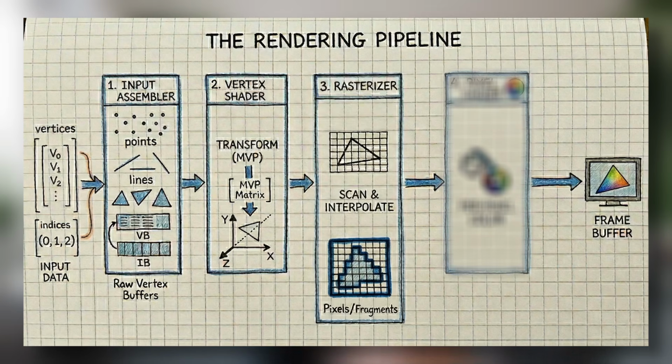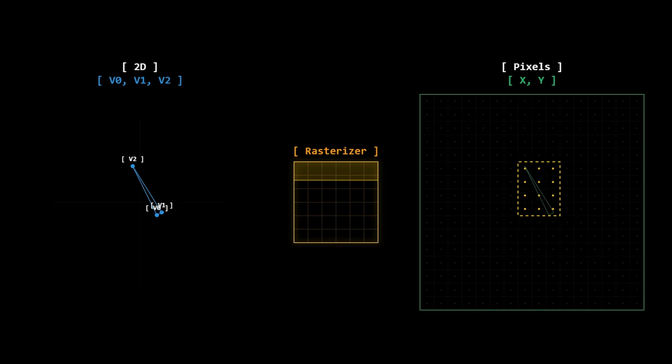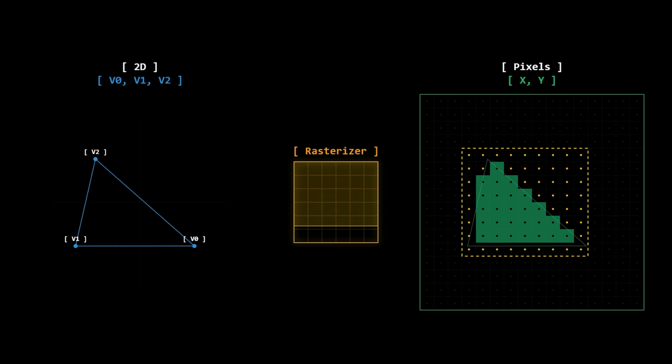Next up is a fixed part of the GPU called the rasterizer. If the vertex shader is the cameraman, the rasterizer is the draftsperson. It takes those newly positioned 3D points, connects the dots to form the triangles, and then squishes them completely flat onto a two-dimensional grid. It figures out exactly which pixels on your physical monitor are covered by those triangles.